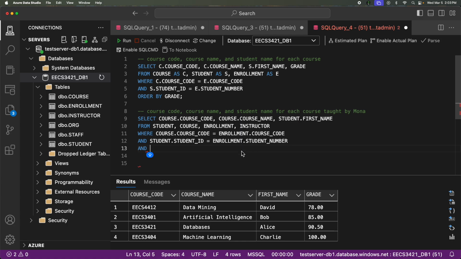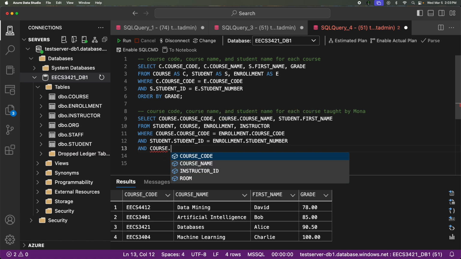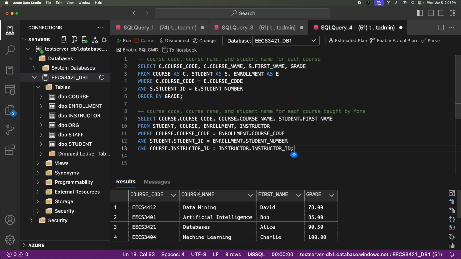And so we are not done yet. We also have to join the course with the instructor, right? And course, so do we have, yeah, instructor ID here. That instructor ID is instructor ID, okay? And then you can always sort your result if you want. So here we just run this.